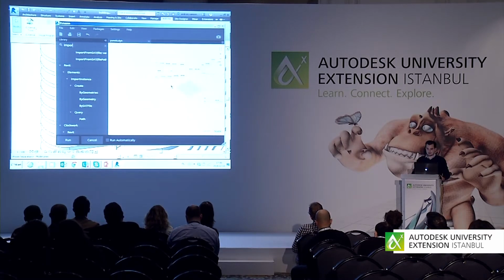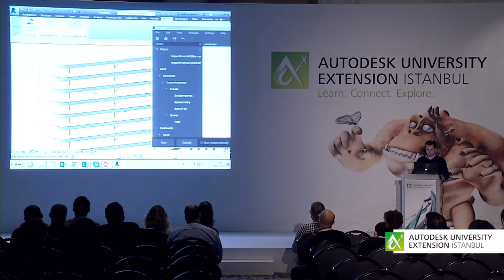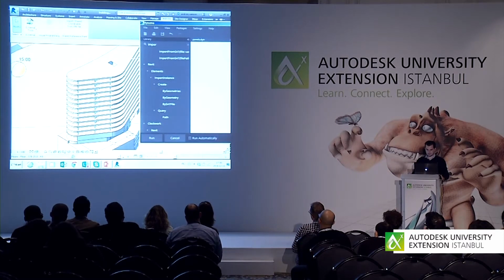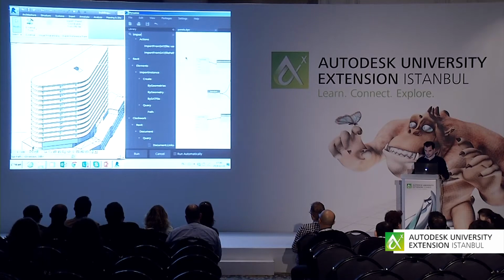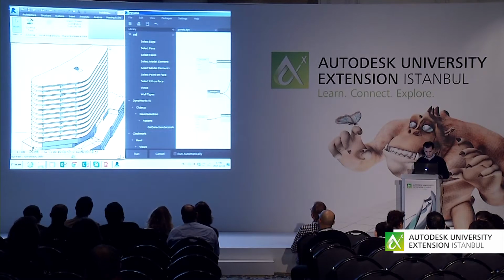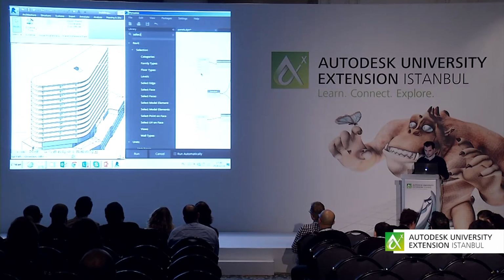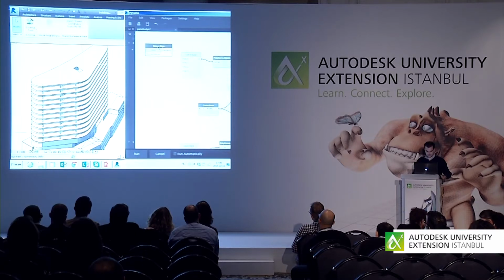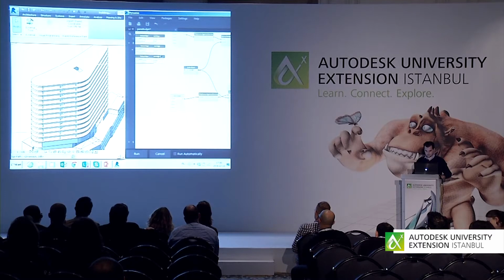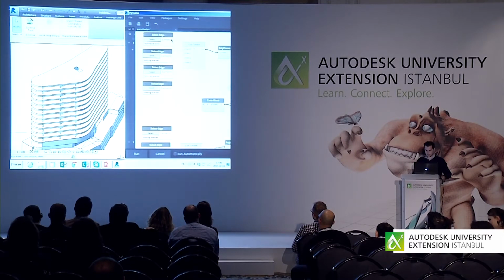So what will happen here is I will do a very similar thing as before. So I will rotate my building, I will select edge, okay, and I will copy it once, okay, and here, this one, this one, this one, and this one.